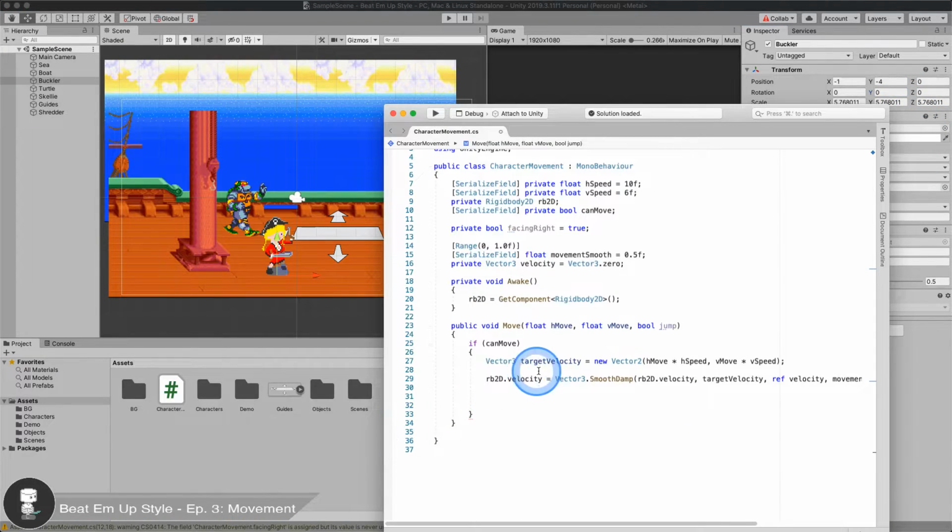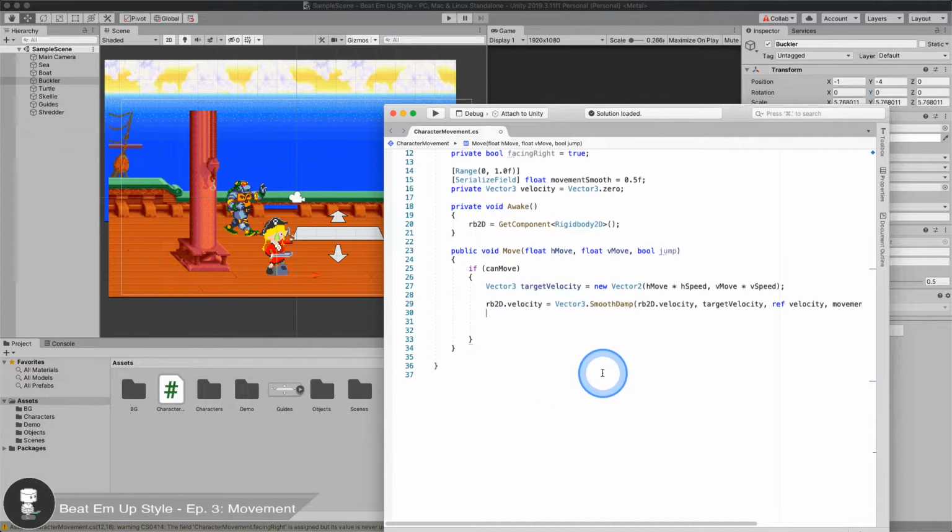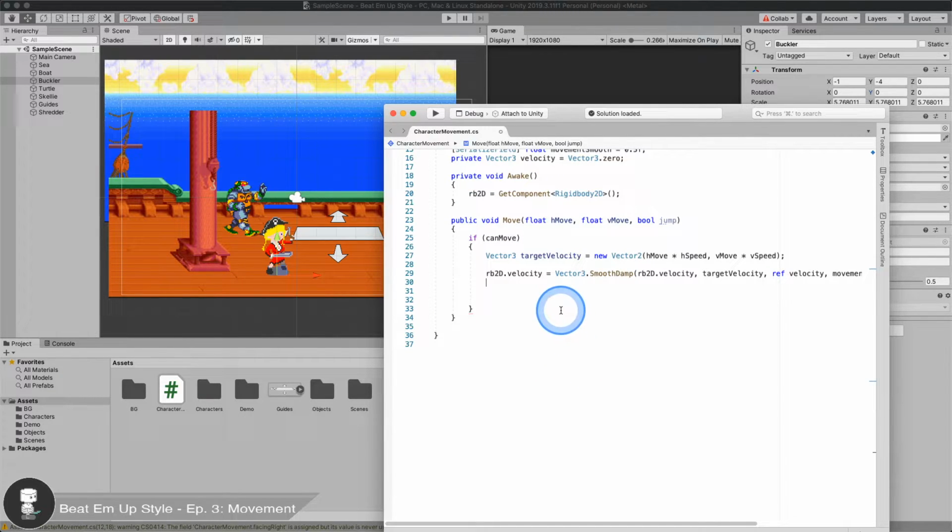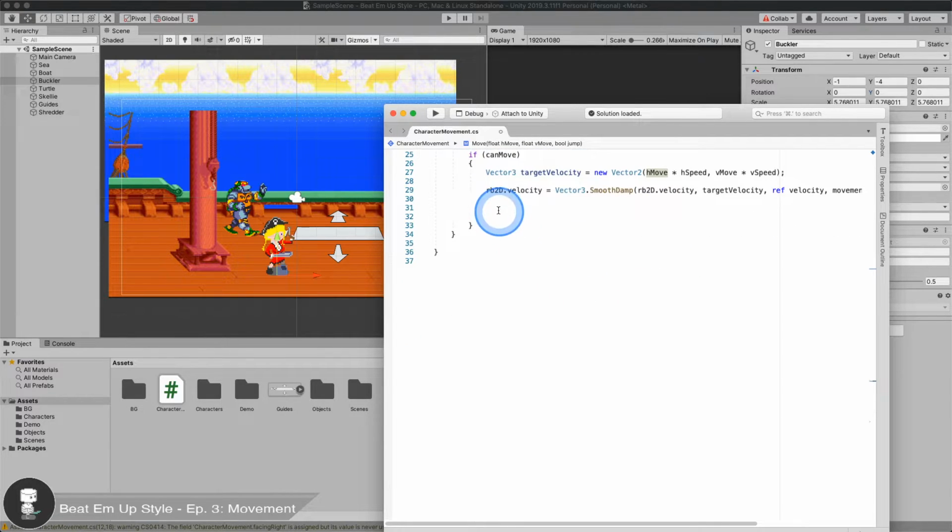But before we actually do that, we need to write some logic. And so this is based on our hMove value, that's basically whether we're pressing left or right. And if we're pressing left, then the hMove is going to be negative. If we're going to the right, then our hMove is going to be positive. And we can use that logic to control whether our character flips or not. And so if you've done this before, then you're probably familiar with this. But the logic looks like this.